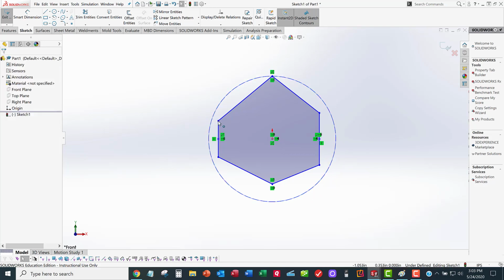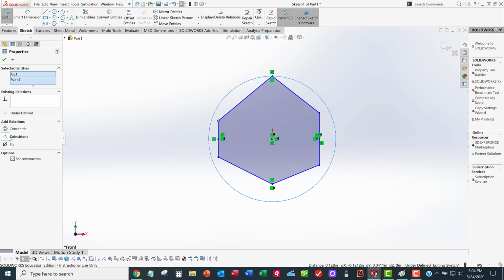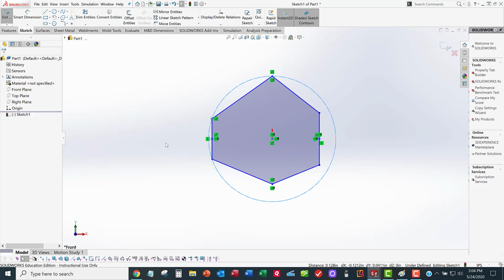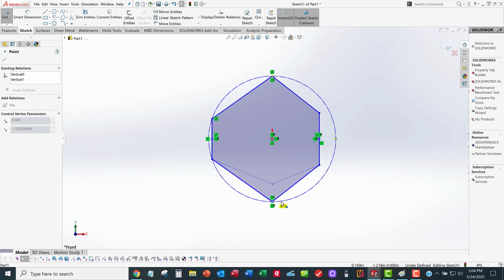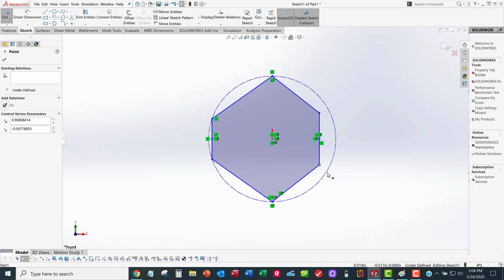And I can do the same over here. I can select that point, control click the circle, and make that coincident. I can go around and do that for all of these points, or I can speed up the process. I can click and hold and drag these points and let them snap to the circle, and I get that same constraint, coincident. So that might be a little faster for me.